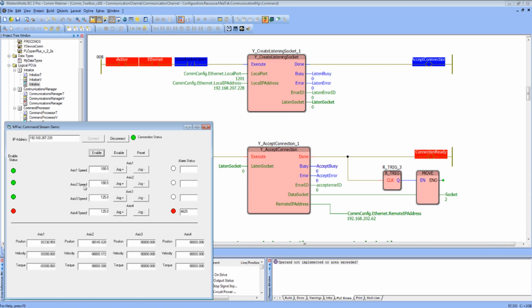So we're getting some information back, obviously. We have two real axes on the demo kit. There's a virtual axis defined, and there is no such thing as axis 4. That's why we show an error bit and an alarm ID, which is 4625, which, if you're familiar with programming in the OceanWorks IEC environment, means that the axis ref is not defined.